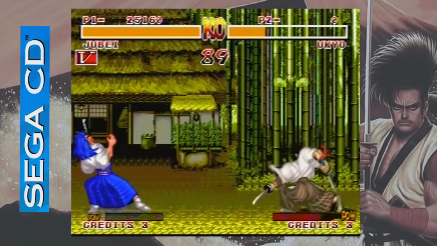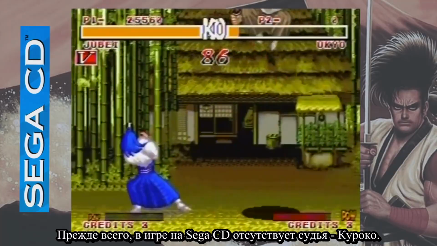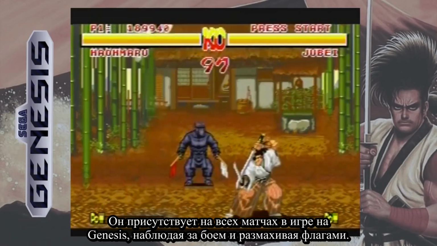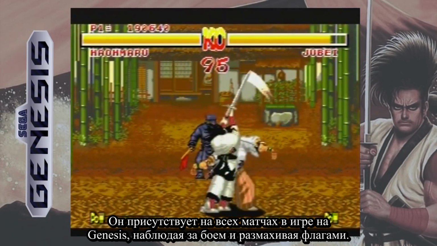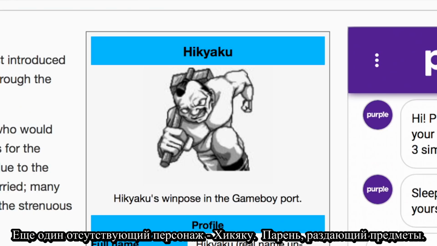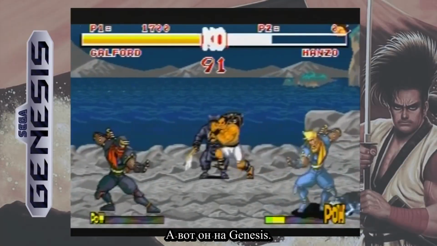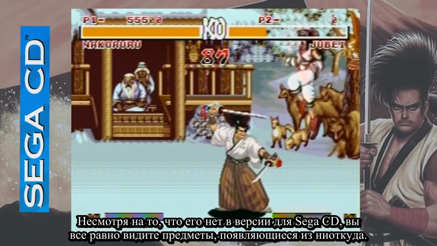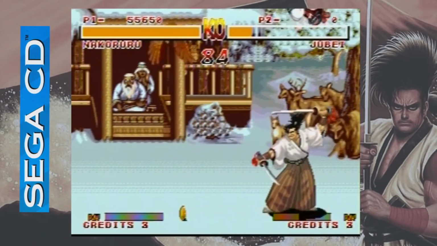So it seems like the Sega CD has a lot more than the Genesis game, but it's also missing many features. First off, the Sega CD is missing the official, Kuroku. He's not in the game at all. He's in every level of the Genesis game, following the fight and waving his flags. Another character missing is Hikyaku, the guy giving out items. There he is on Genesis. Even though he's missing on Sega CD, you will still see some items come from out of nowhere.